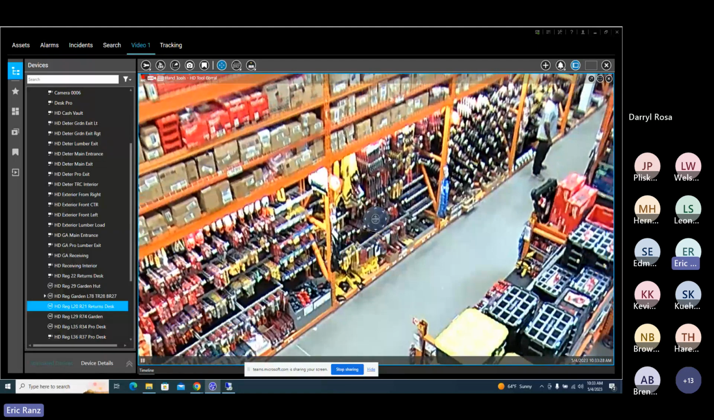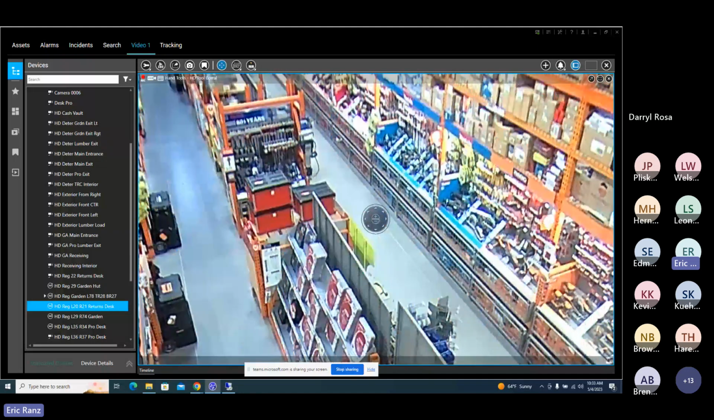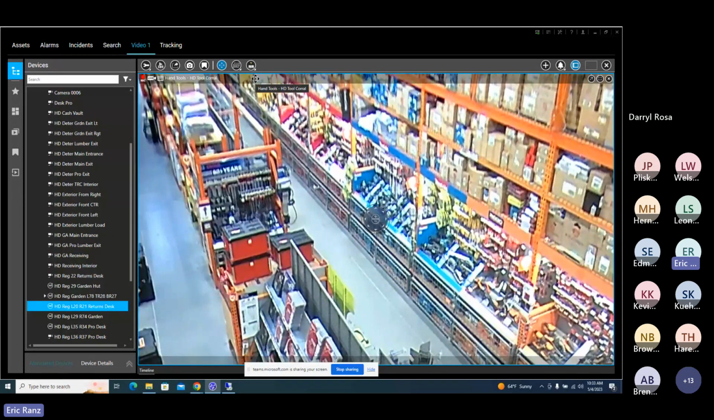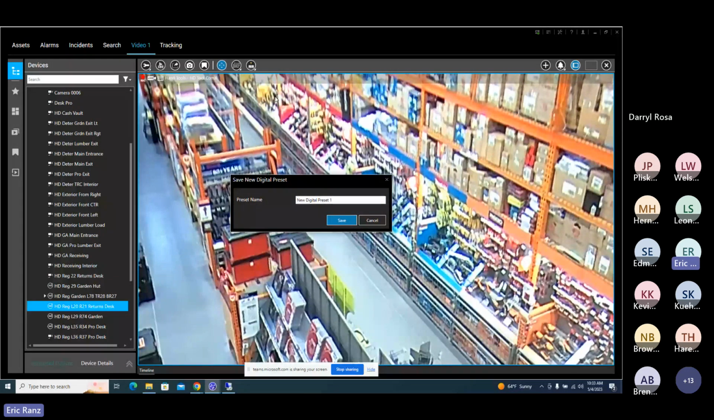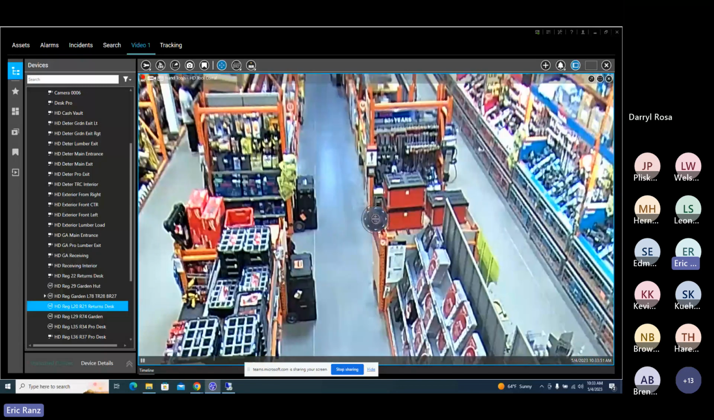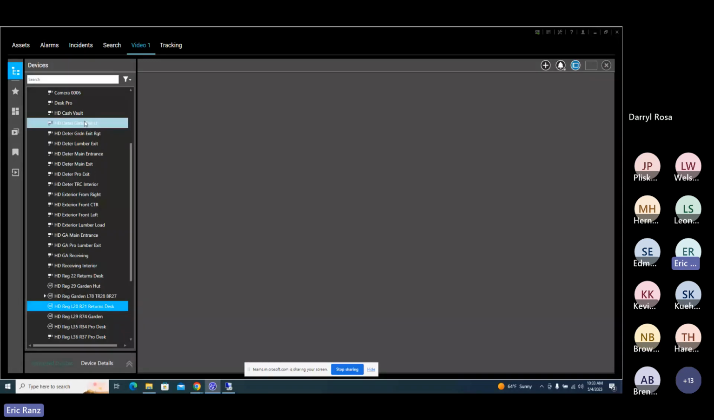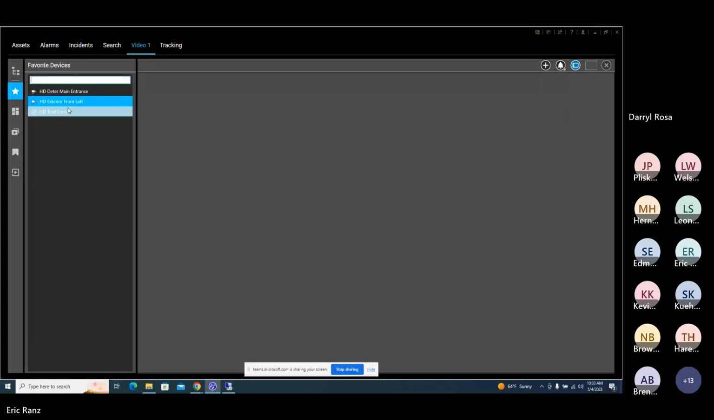And let's say, for example, I was concerned with maybe this section over here. So I can come in, that happens to be, what's that? We'll just call that, maybe we'll call that power tools. Okay. Save that.